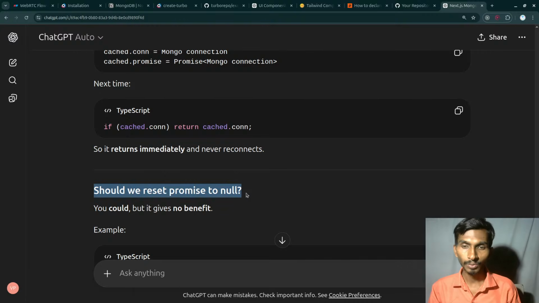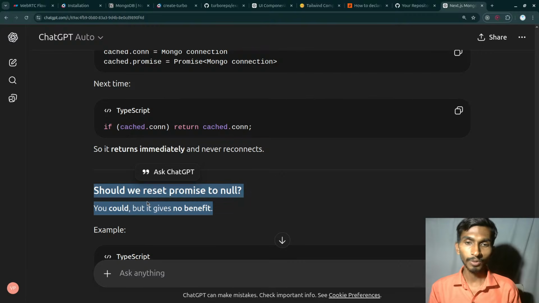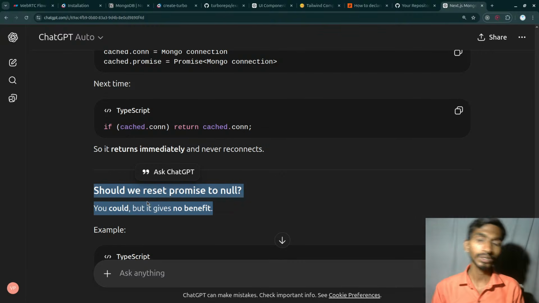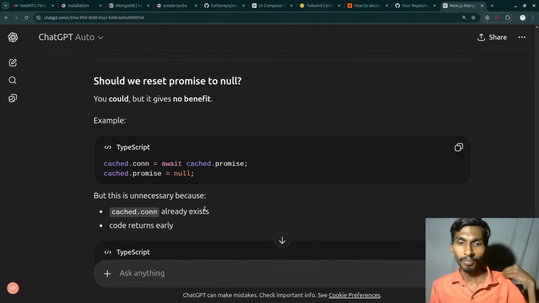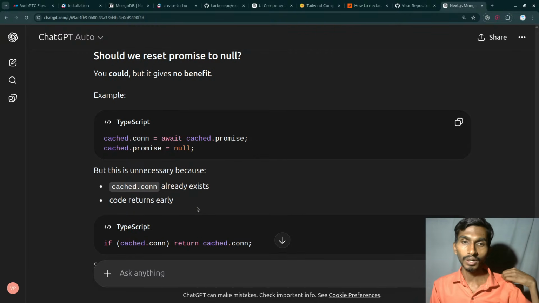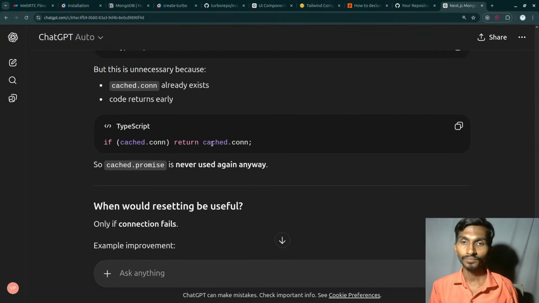Should we reset promise to null? You could, but it gives no benefit. Yeah, that's what I was thinking. Why are we not setting it to null? Because it could be set to null since it's not really being used. So it can definitely be set to null whenever you want, but this is unnecessary because cache.connection already exists and the code returns early. So that is another thing.